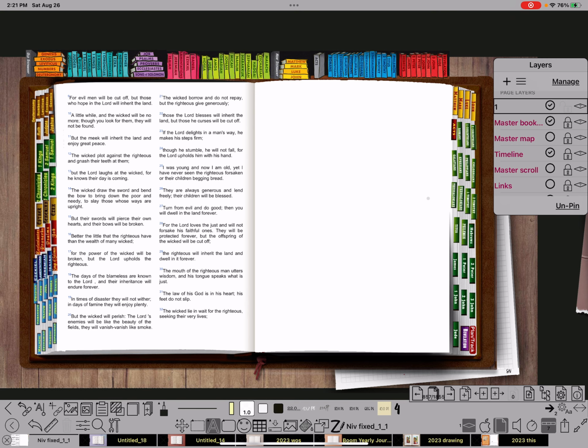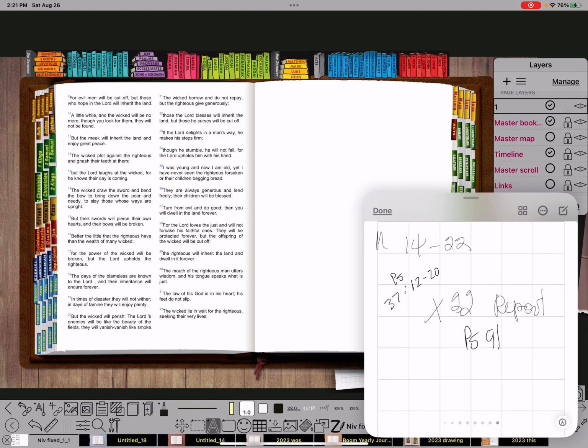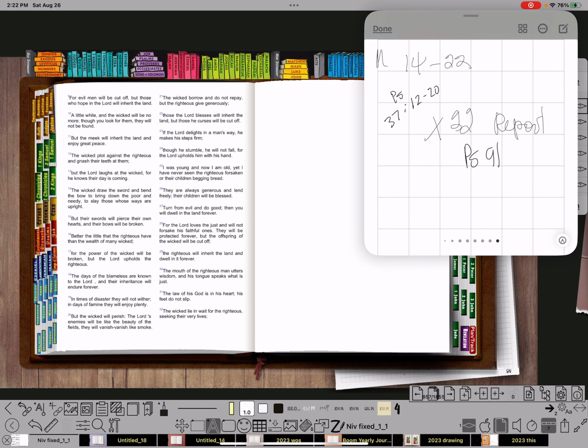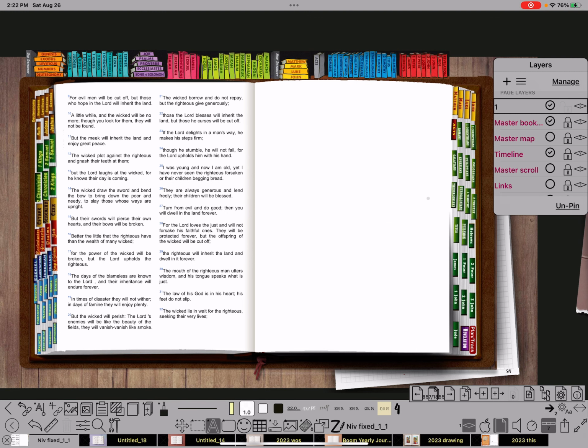I will drag up from the bottom right just to get the notes and quickly write down the scripture reference, just so I have it. I don't want to stop right then and do anything with it, but I've got it written down now. Now, notice that it is Psalms 37, 12 through 20. So, done.